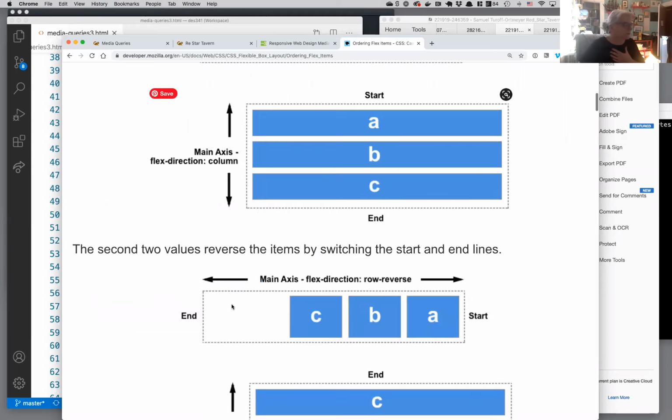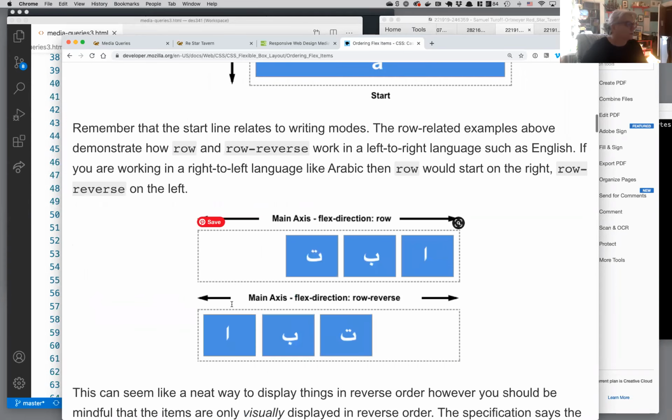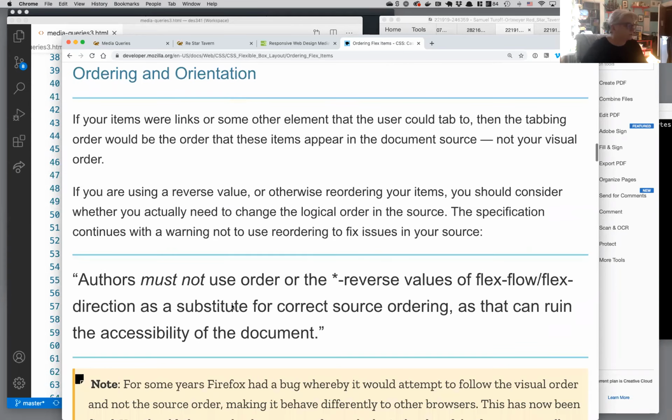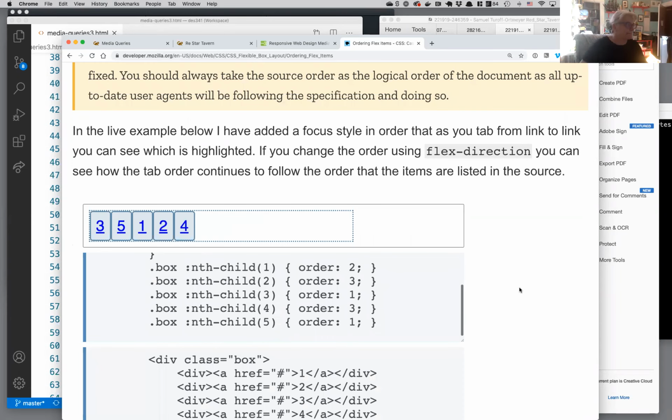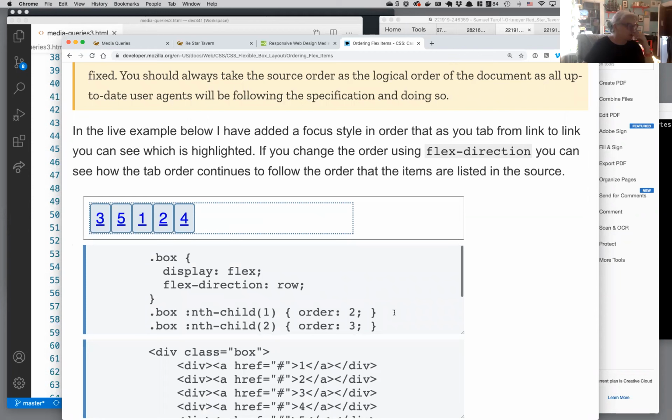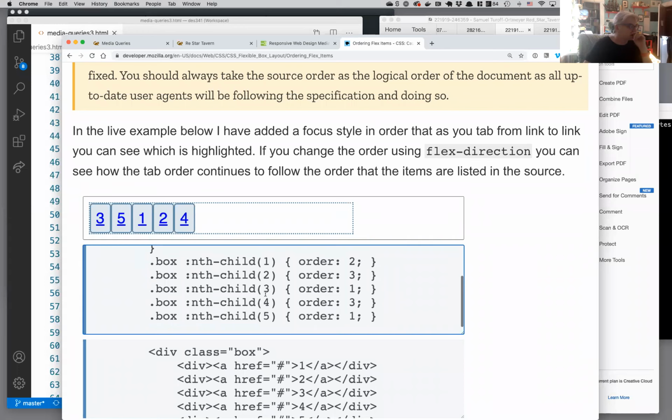But there's also, if I scroll further down, order. You can have like order, so this one is saying the third child is first, and then also the fifth child is first. So there's 3 and 5. And then the first child is second, and the fourth and fifth child are third. That's great. I haven't been able to get this to work, honestly.